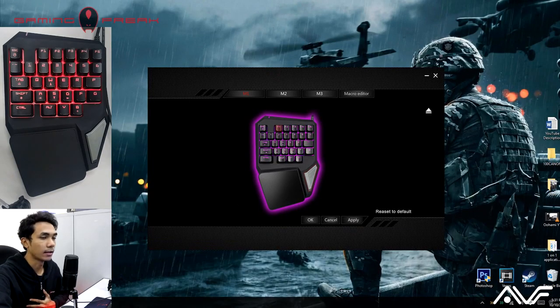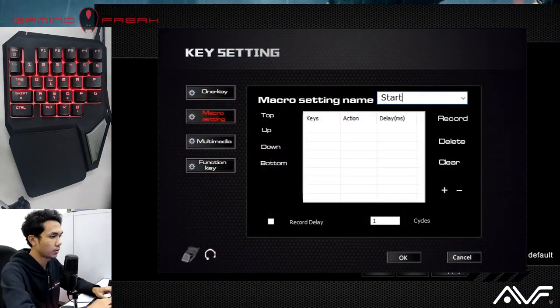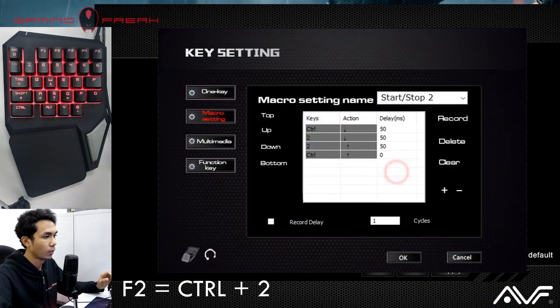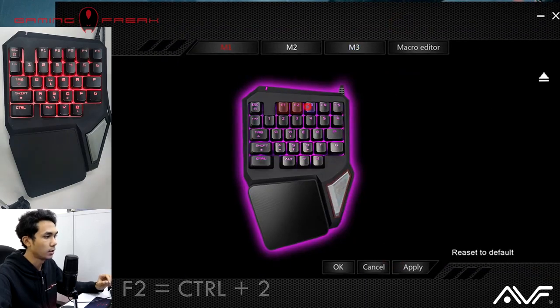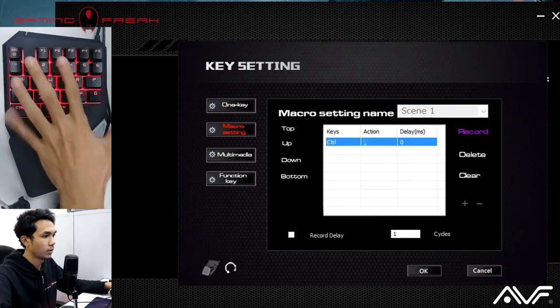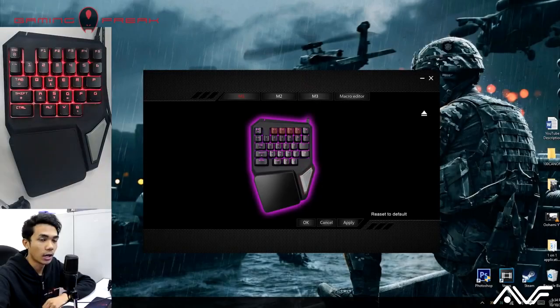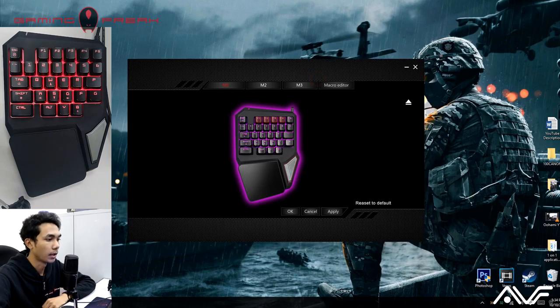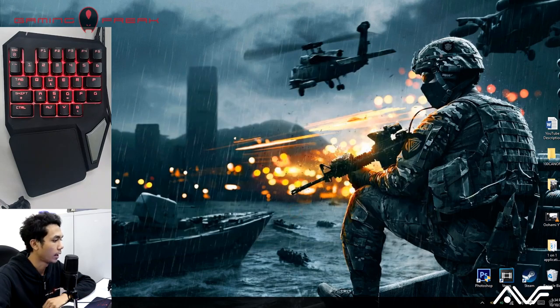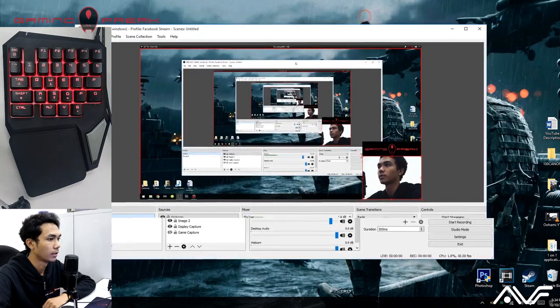I'm going to go ahead and assign the rest of the keys, which is using the same method as the one I did before. So here we go. Okay, now we're done on the mapping part of the software. Now we need to bind all the key functions inside OBS. So we're going to hit apply in the software, and I already have OBS running here, as you can see.